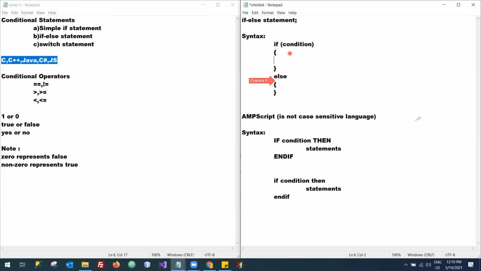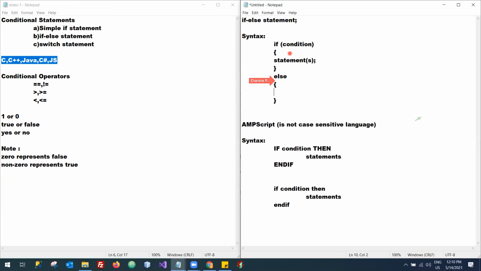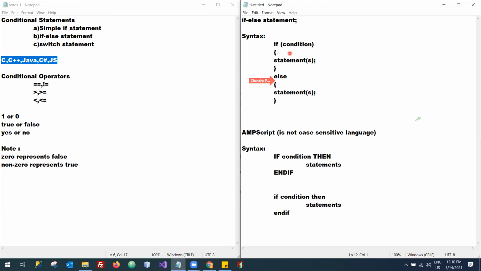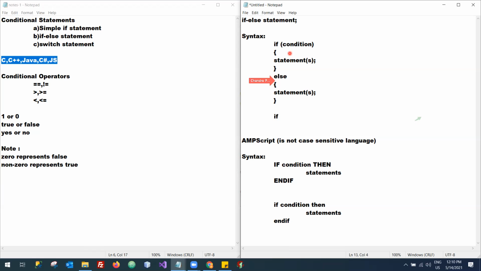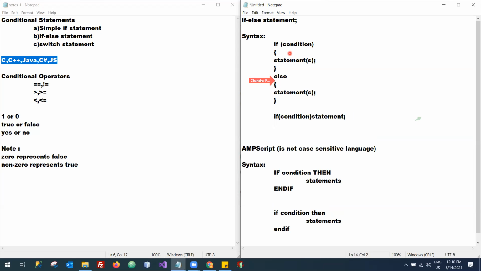You might have statement or statements, more than one. You might find one more syntax like this in the same languages. Condition, statement, only one, else, statement. Let me give you the insights of interviews also. And before we jump in, let me give you the syntax of AMP script.